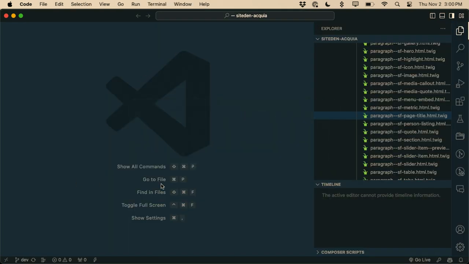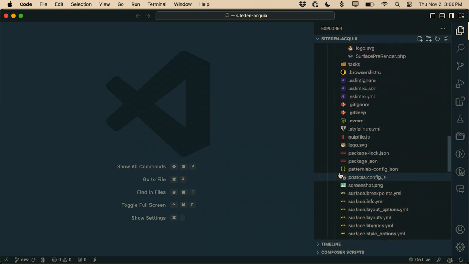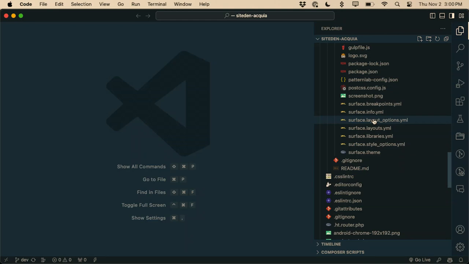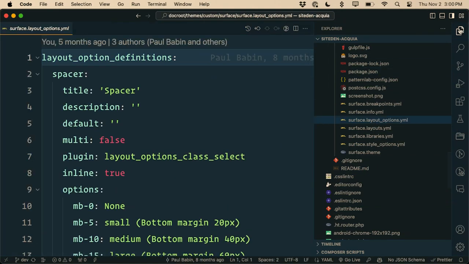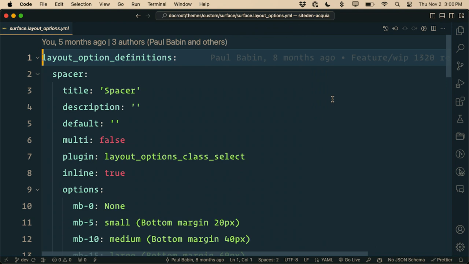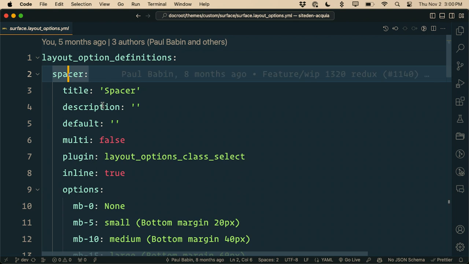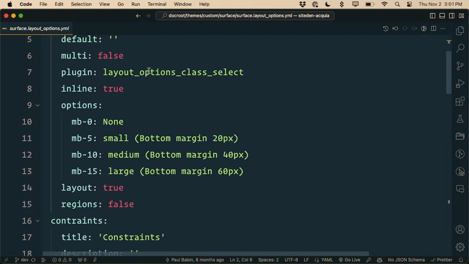So where does that come from? If I take a look here real quick, get rid of timeline. Like I said, there's two different modules, layout options and style options. For the section layout, those options you saw in here, it's in a single YAML file. You're just specifying that this is a spacer, the title's called spacer, and it's a layout options of a class select, so it'll give me the ability to add classes. And then what are the classes? This is the actual CSS class itself, and this is the user-friendly name for that. So this automatically adds it to the template. I'll show that to you in a second as well.